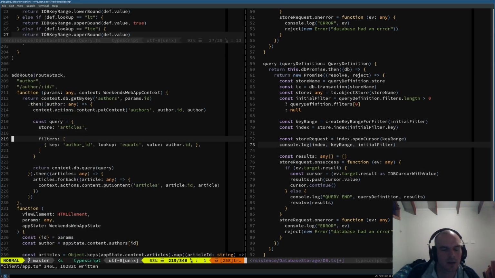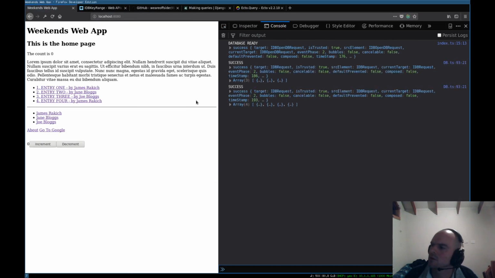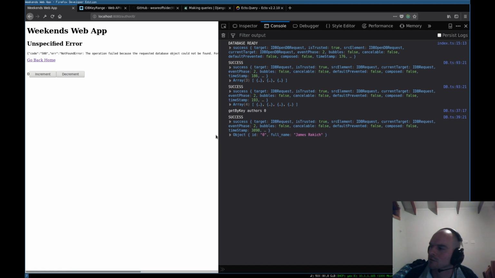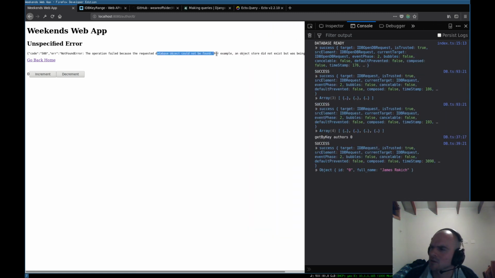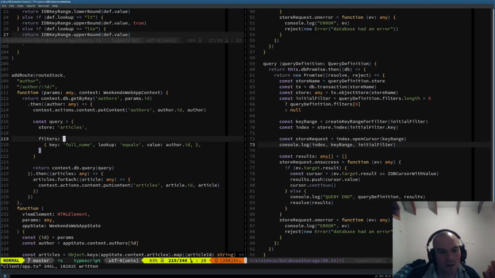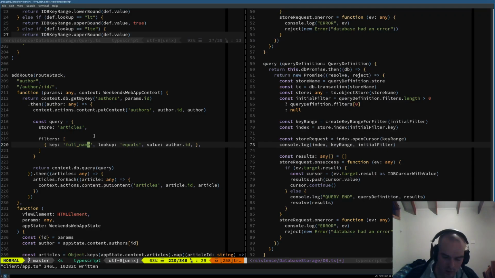Now, just to be clear, I did bring up a little while ago that if you key against something that doesn't allow you to do this, like let's say we keyed against full name, it shouldn't let me do this because I haven't actually created an index for it. Oh wait, I didn't go on the auth. There we go. Here we go, not found error. The operation failed because the requested database object could not be found. That wasn't the actual error though. The operation failed because we were referencing something that we didn't have a key for.